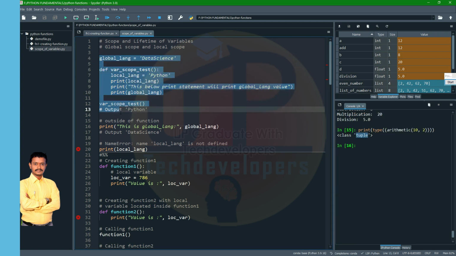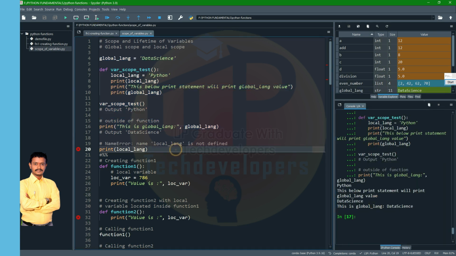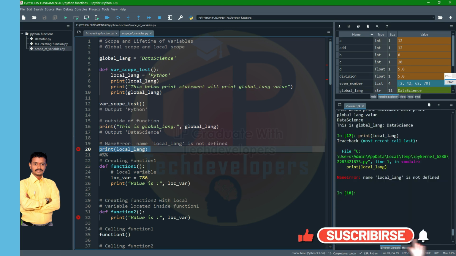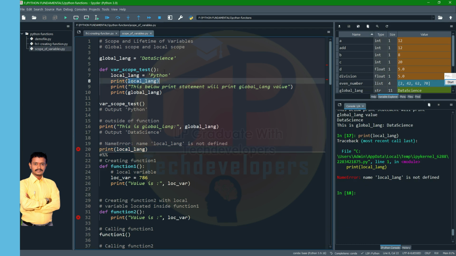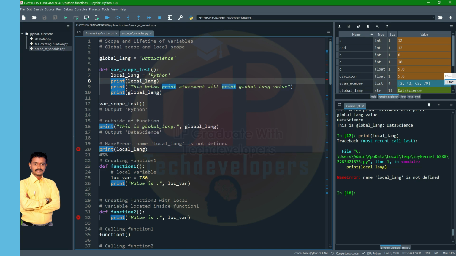Let us run only up to this section, and here we can see there is no error. Let us try to execute this print statement and see what happens. So we got an error, name local_language is not defined. So this means we cannot access the local variable outside of the function. This is because this local variable is local to this function scope only. So that is the meaning of the scope of the variable.